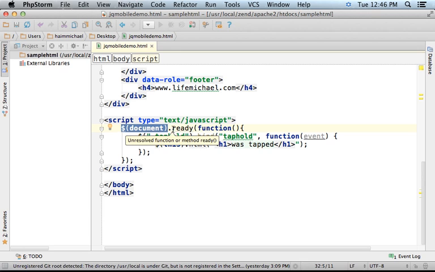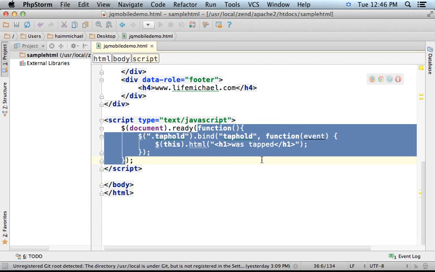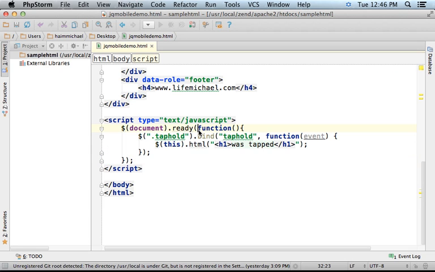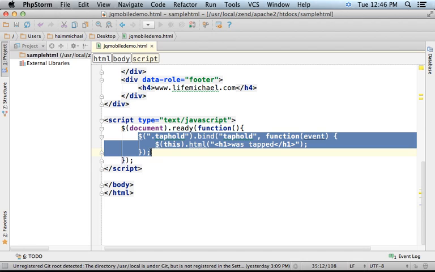We can invoke the method ready on that object. When doing so, passing over a function, and this is exactly what we do, passing over an anonymous function, we actually get this anonymous function invoked right after the loading of the document completes. So the code within this anonymous function is executed immediately after the document loading completes.